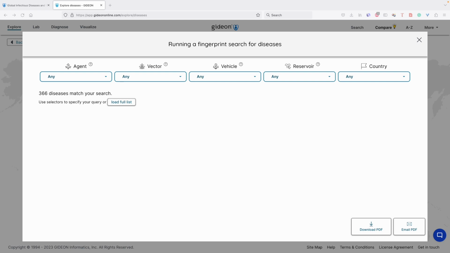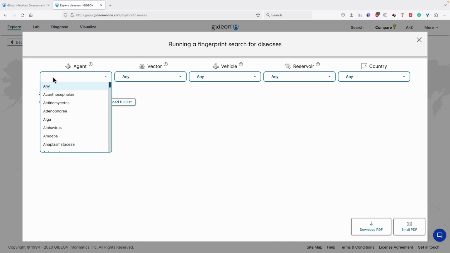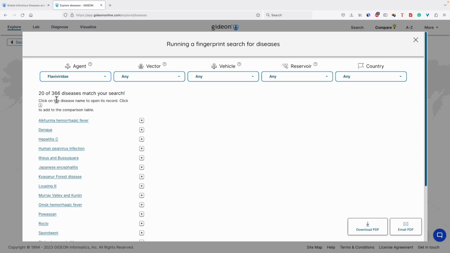Example, what are the flaviviruses? This is all the flaviviruses. So we'll get here, flaviviruses, or all of the trematodes, or all of the cestodes, or all of the arenaviruses, as we did before. So there are 20 flavivirus diseases in GIDEON.